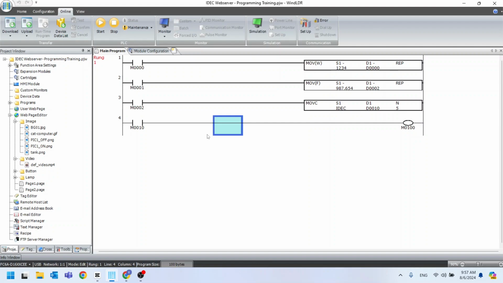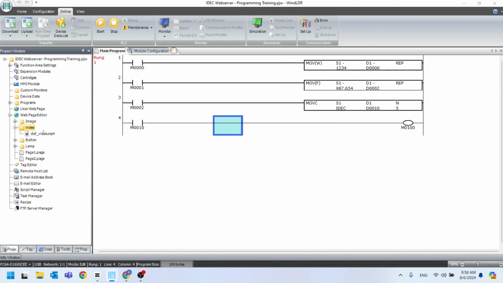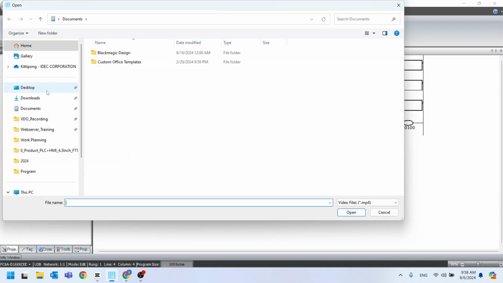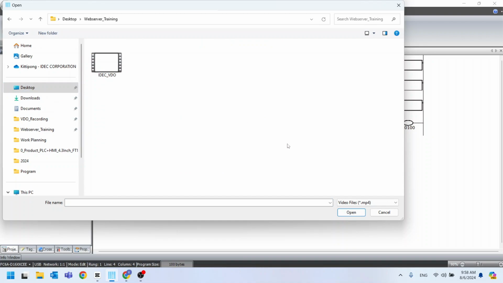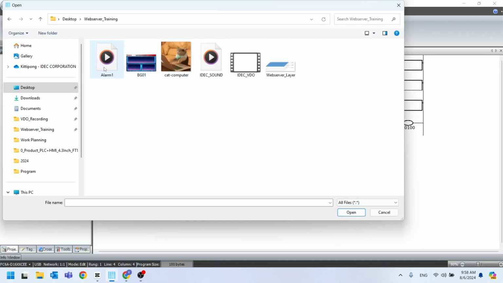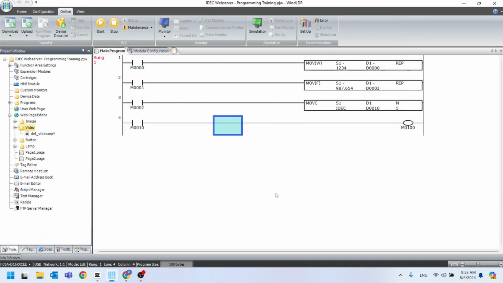Next, I would like to introduce the audio function. It is a function that allows us to play audio files directly on a web server page. First, navigate to the Video tab. Then, click and select Import Files. Locate the folder where your audio files are stored. Ensure that the file type is set to All Files. You will then see your audio files. Finally, import them into the software.